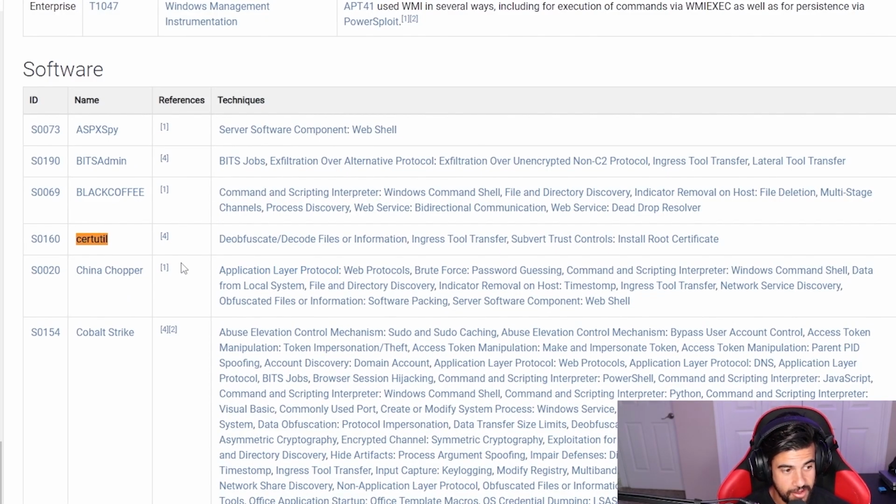which is actually a file transfer tool living off the land that I prefer to use all the time on Windows systems. So yeah, pretty cool to know that I'm using something that other threat actors are using. Maybe you guys are as well. So definitely a cool thing to find out, right?